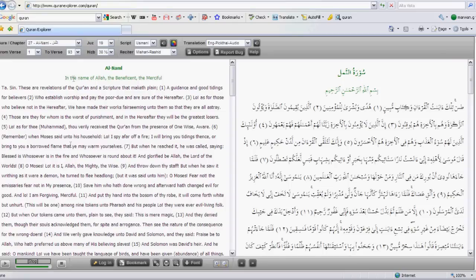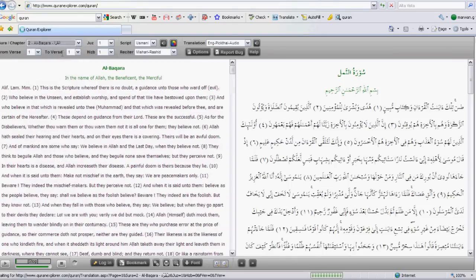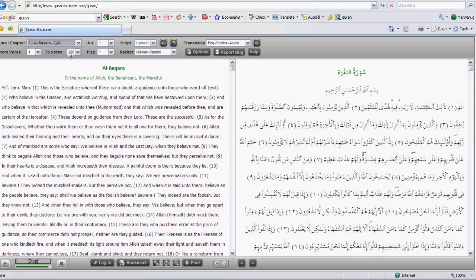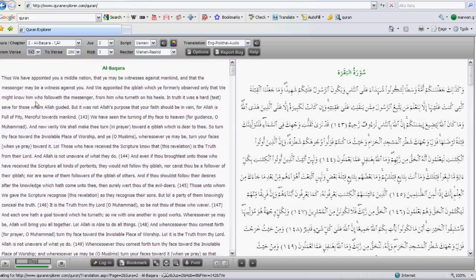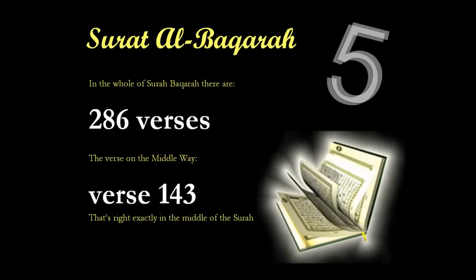My next example is a quick example. Surah Al-Baqarah is the second chapter in the Quran, and if you go to it, you'll see there are 286 verses. Now, if we scroll down to verse number 143, which is halfway through the surah, this verse says that we have made you a middle nation. وَكَذَلِكَ جَعَلْنَاكُمْ أُمَّةً وَسَطًا. And it's interesting that this is verse 143 of 286 verses.